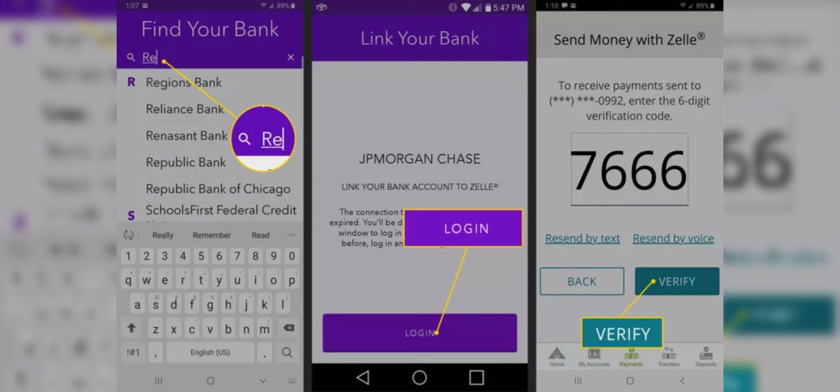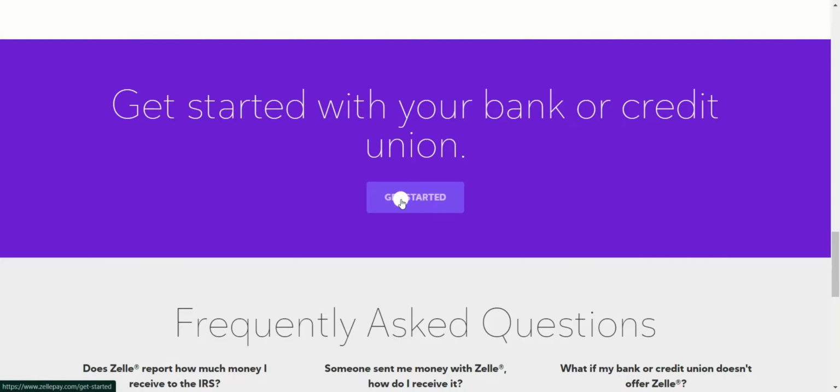You'll be asked to select which Chase account you want to link to Zelle. This is the account where you will receive and send money. Choose the appropriate account and confirm your selection. Before completing your registration, you'll need to review Zelle's terms and conditions. Read through them and tap Agree if you accept the terms.